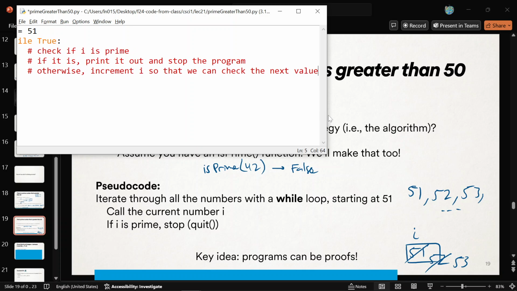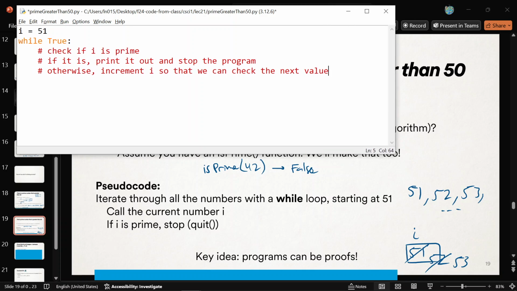And you could be smarter about this. You could know that 52 is never going to be prime, so add 2 to I instead of 1 every time. That could be better. But I'll just do it very naively. So there's that, and let's code up all these comments.